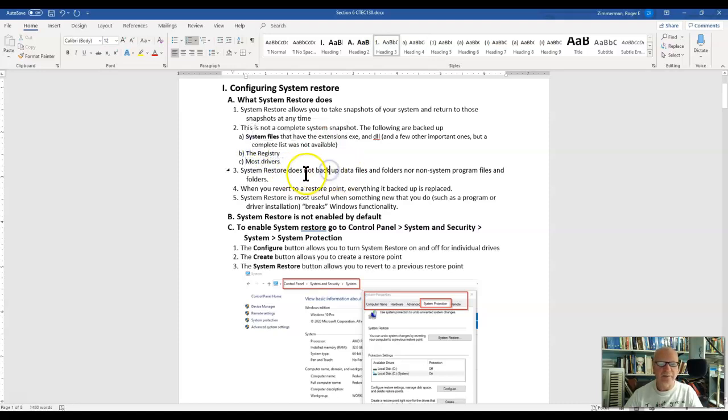Now this will not back up data files and folders. It won't back up program files. So even if you roll it back, those files are still likely to be there, but it is likely to take away whatever it is that messed up Windows. It is not on by default. You have to turn on System Restore before using it.